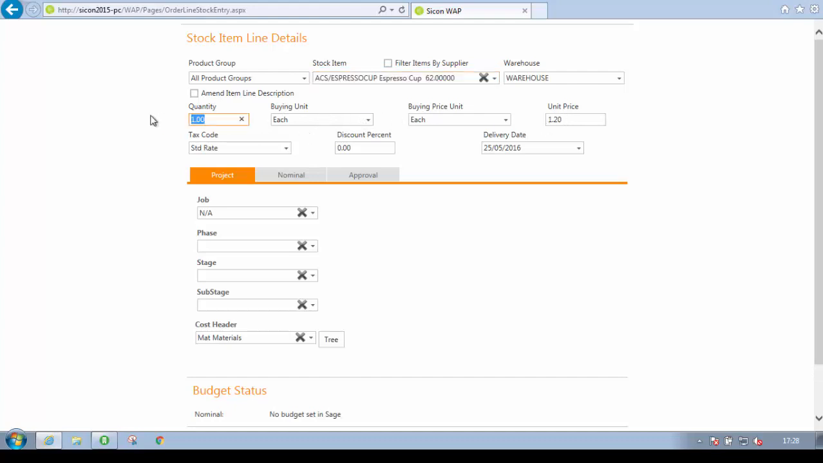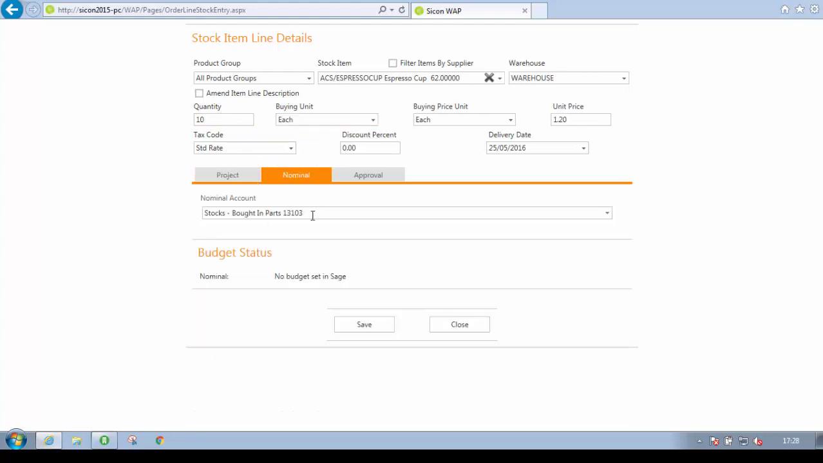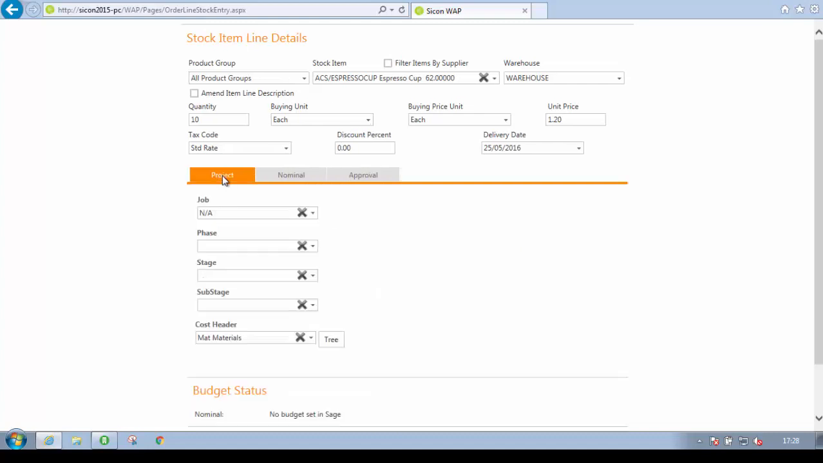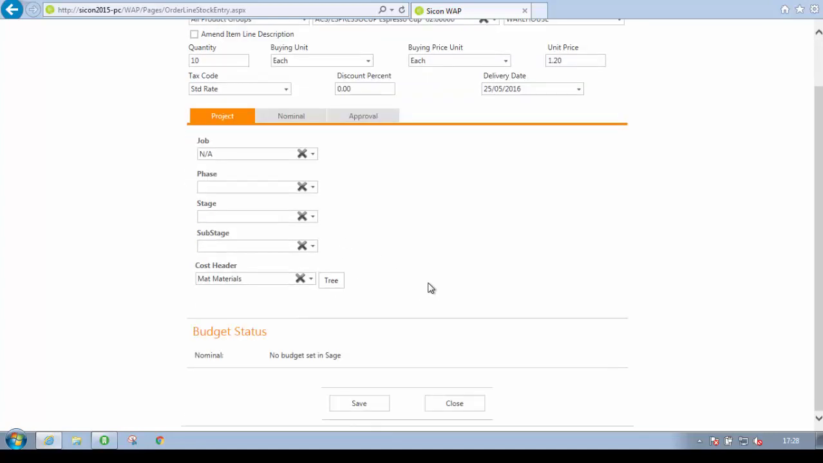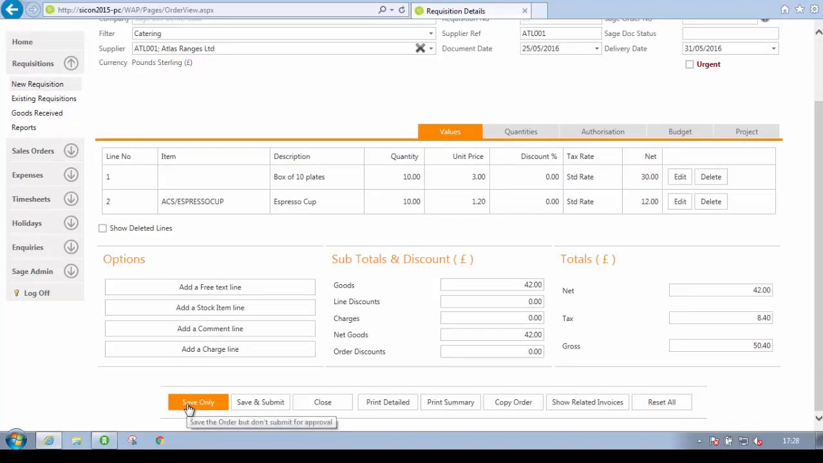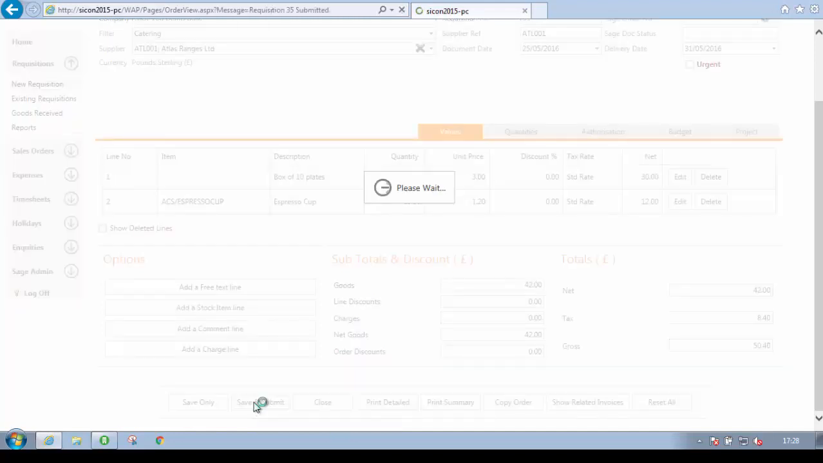I'm going to say I want to buy 10 of those as well. It's selected the nominal code for me, and again it shows me the approval route it's going to use to approve that particular line. Again, this purchase isn't relevant for any jobs, so I'm just going to save my line. So I now have a purchase requisition on with a free text line and a stock line. At this point I could just save the requisition and come back to it later, but for now I'm going to send this off for approval.